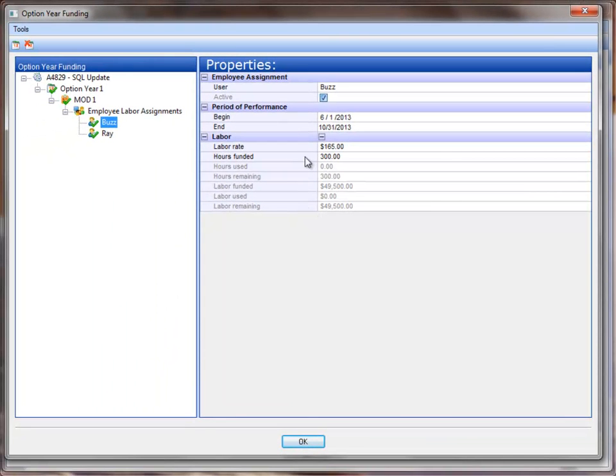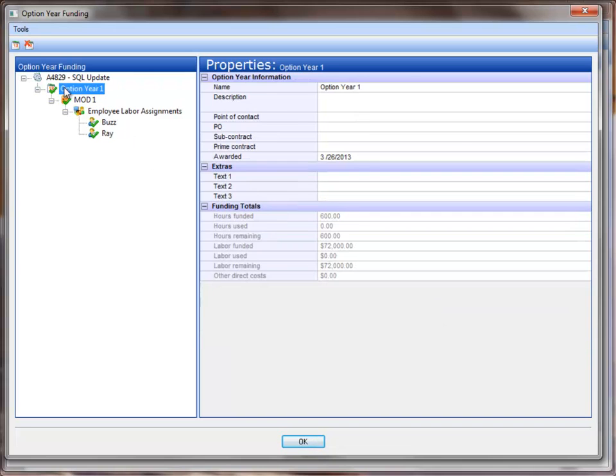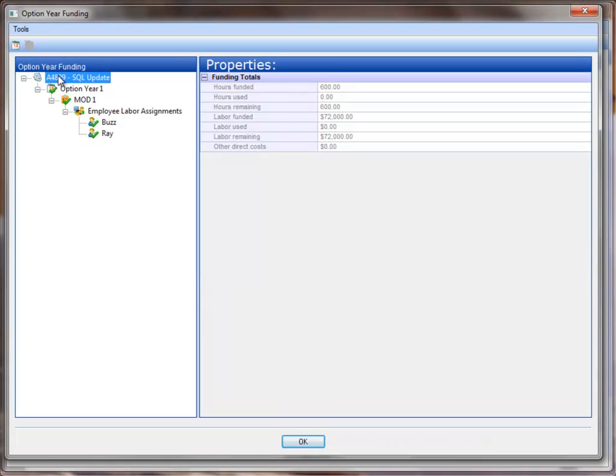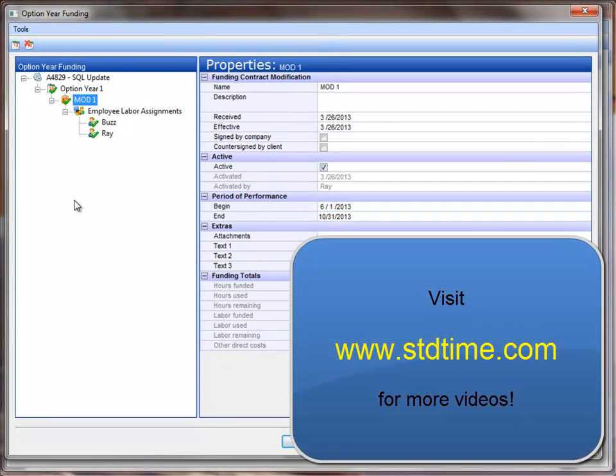You'll see that these values then will roll up to the mod level down here. They're totaled up for all the employee labor assignments and the ODCs underneath it, and also to the option year level and to the project level. So we've got a nice little hierarchy here. You can set it and forget it, and simply watch the numbers to make sure that you're within the parameters that are set by your business demands. So hopefully that will help you, and good luck on it.